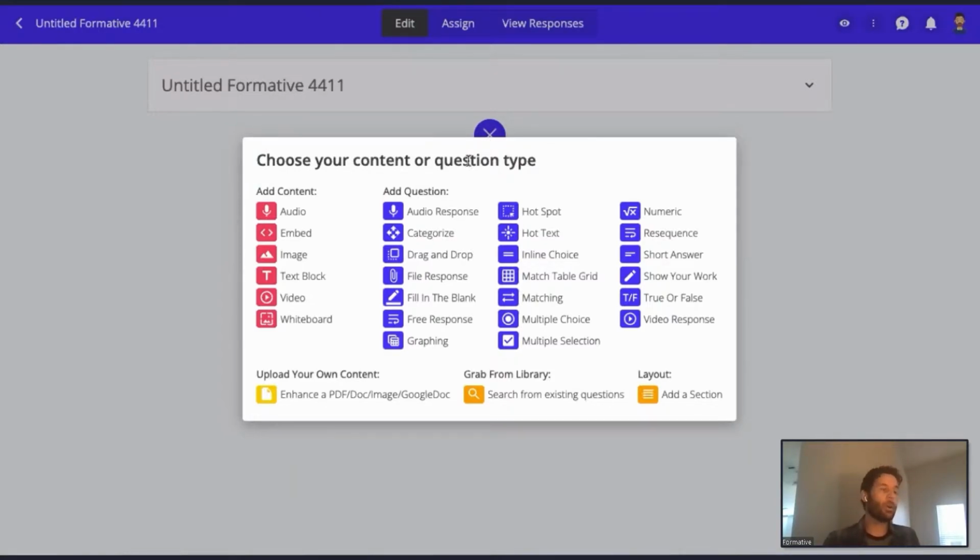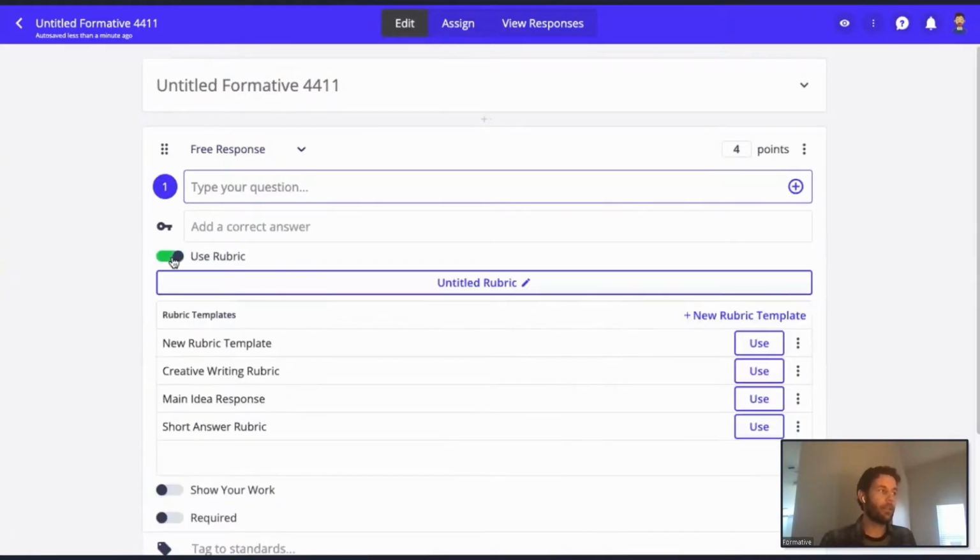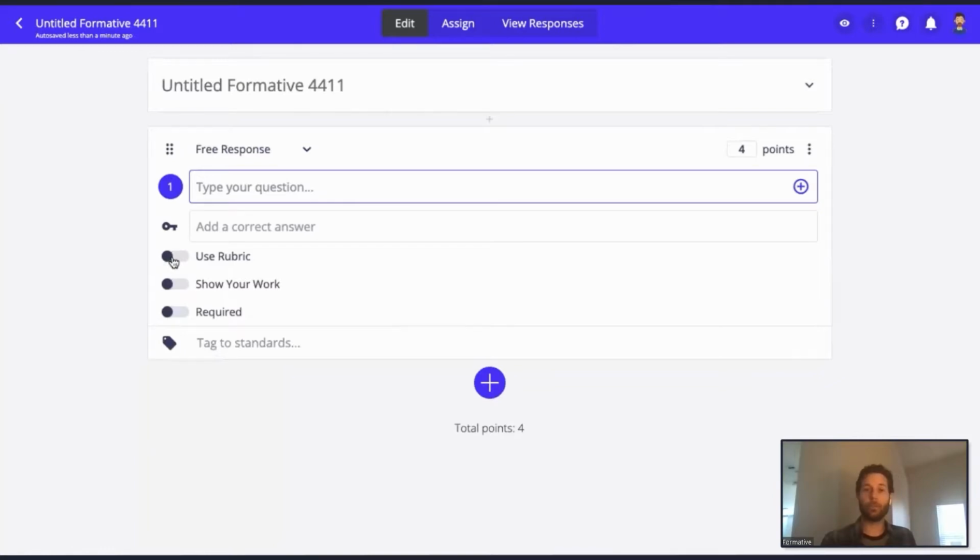So if you go to our open-ended question types, our audio response, file response, free response, show your work, and video response. These open-ended question types, if you click to add one, we'll go with free response here, you'll see this use rubric toggle right here that you can turn on and off in order to use a rubric.